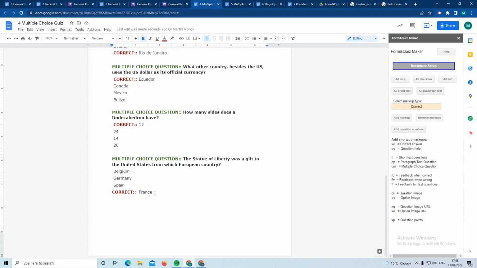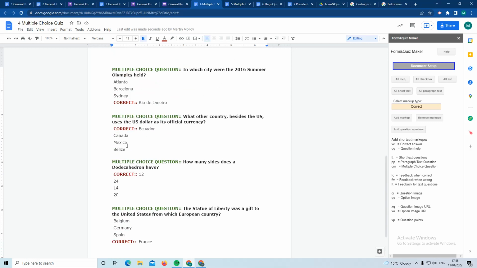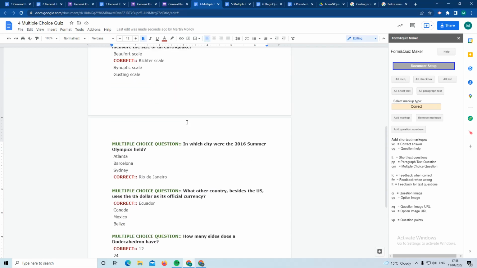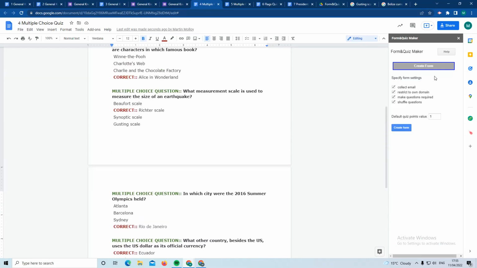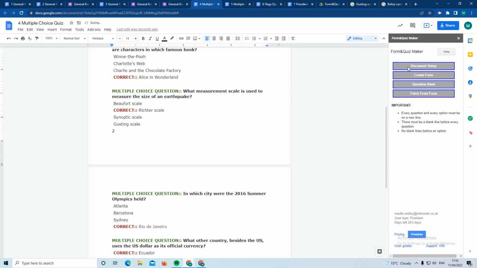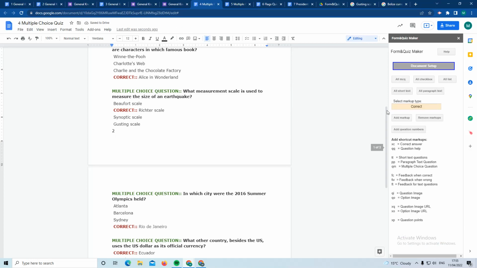The other thing I haven't shown you yet is if you want some of these questions to be worth more than your standard number of points for these questions. So when I create the form, I can specify the default value for the points for the quiz. But if you want some to be worth more, you can put it in here. Let's say I want that to be 2. Go back to the document setup and question points. So this question about earthquakes and the Richter scale, we'll have a look at that in a second.